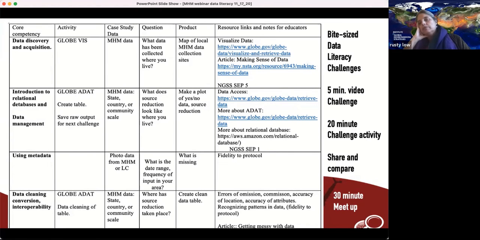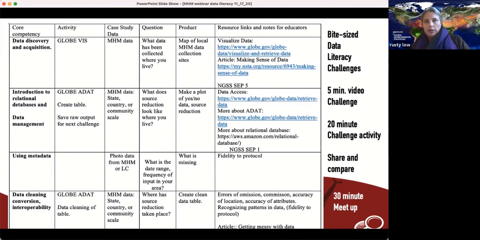Okay, so this is just an idea. This is how we put ideas together. I sat down with the GLOBE Mosquito Habitat Mapper team, and we said, okay, what are some of the things that we hope everybody who's using GLOBE data knows? And then how could we test that? What kind of data could we use? What is a question that you could answer with that data? And what could people create?